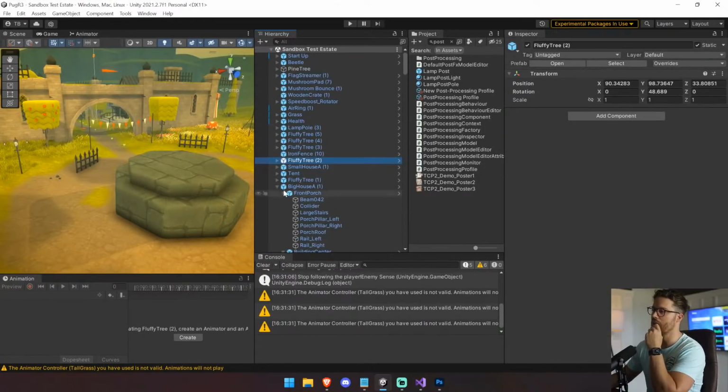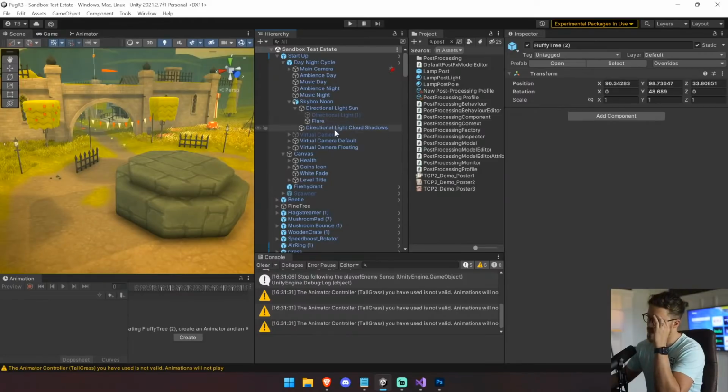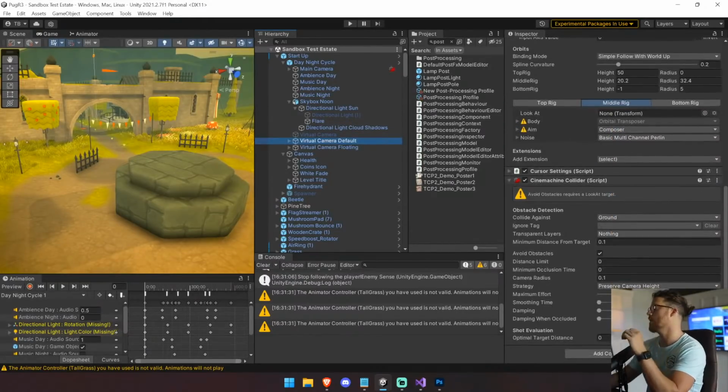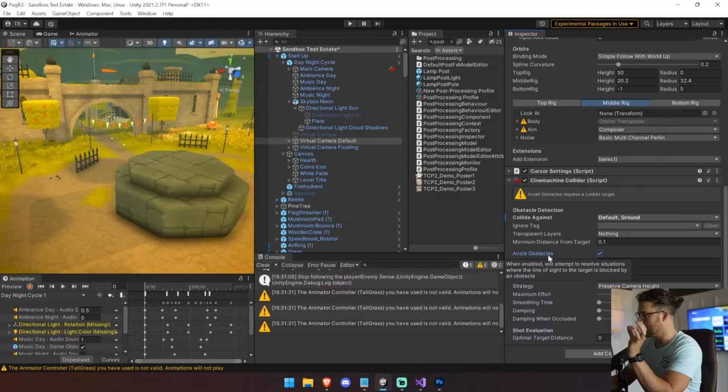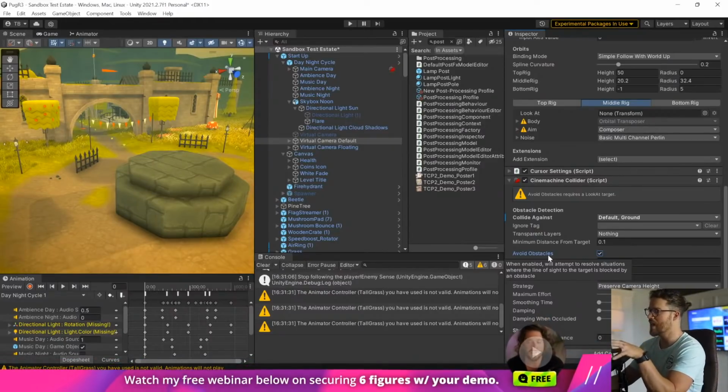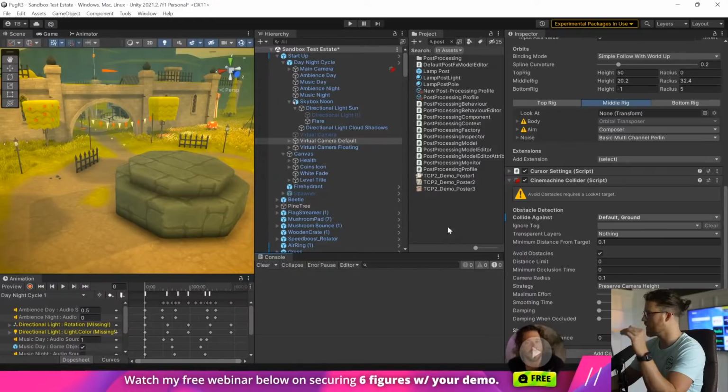Using the current camera system we have, if we go to our default camera here, we have a Cinemachine Collider, and it will collide with things, right? We want it to collide with default objects and ground objects, okay? Let's check, first and foremost, what avoid obstacles means. It says, when enabled, it will attempt to resolve situations where the line of sight to the target is blocked by an obstacle. Sure. What is distance limit?